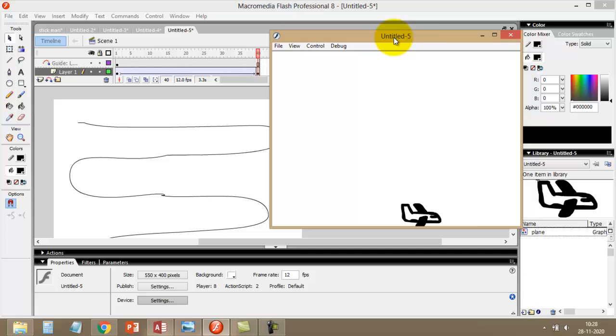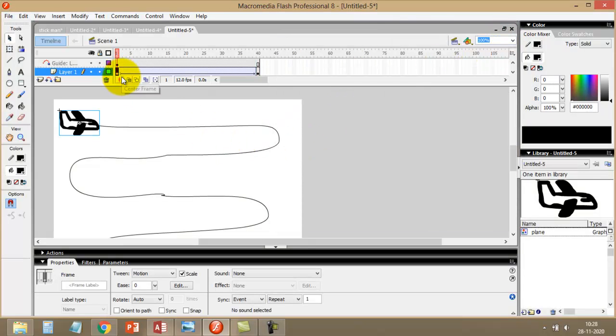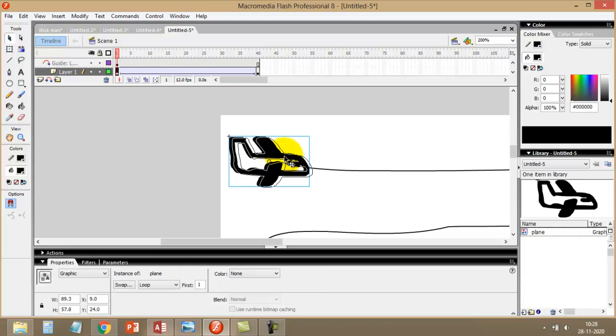If we want the plane to fly forward, then how are we going to change the orientation? Means the plane has to rotate, means we have to change the orientation according to the path. So let's do that. Let's select the first frame which is already connected with the path we have drawn. Look here carefully, this is the path we have drawn.